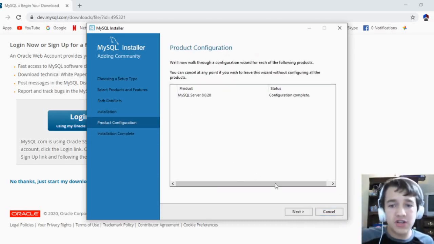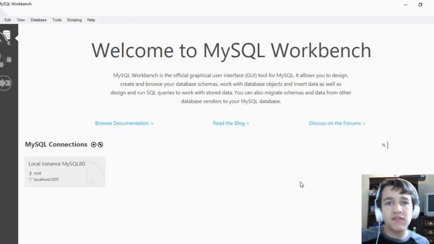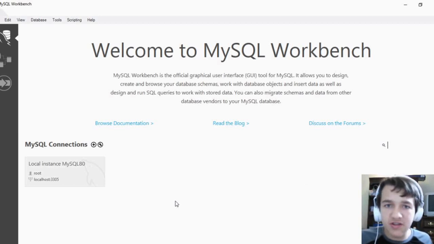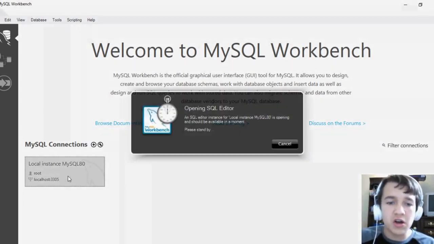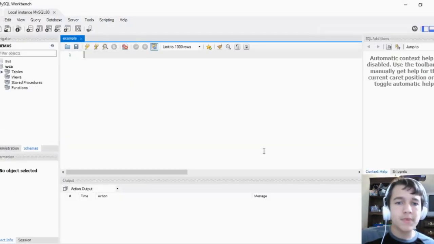You'll then be brought to here, so just click next and then finish again. And MySQL Workbench should finally open up. Once you're here, you might already have a connection, so if you do have a connection, you'll just click on it, type your password that you made before, then click OK. And then it'll open up.